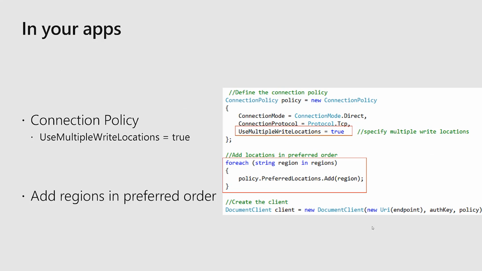In your applications, there's really not much to do either. You just use the multiple write locations property, set that to true within the connection policy for the document client, and then you add locations within the preferred locations collection. You want to add these in the preferred order, from closest to furthest within your application, so that if a region becomes unavailable, your application will automatically go to the next closest region.